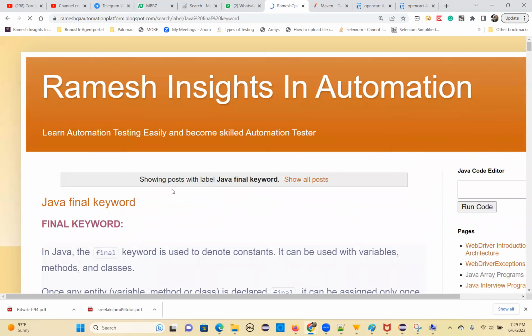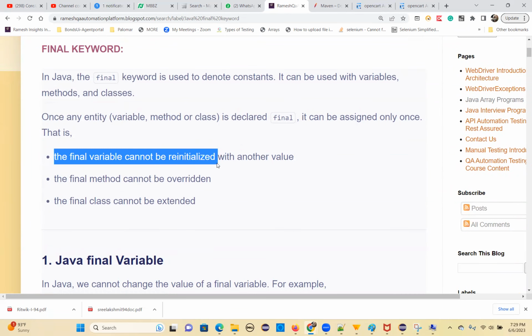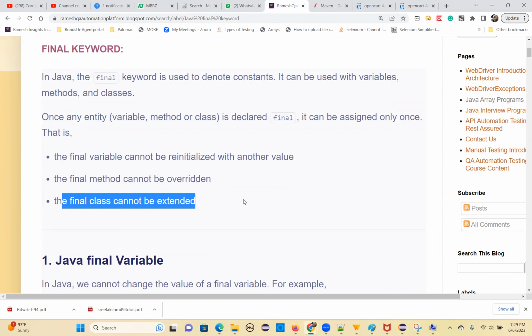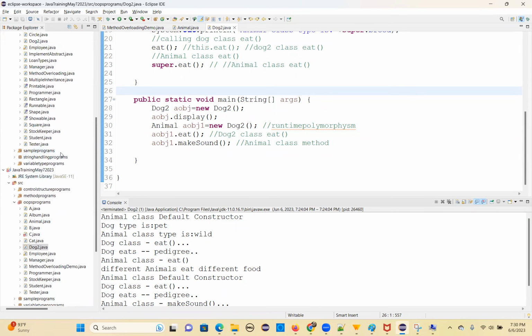So these are the important points you need to remember. The final variable cannot be reinitialized, that means reassigned a new value. Once you assign, you cannot reassign a new value. Final method cannot be overridden. Final class cannot be extended. So these are the 3 points you need to remember. Let me give you a simple example.